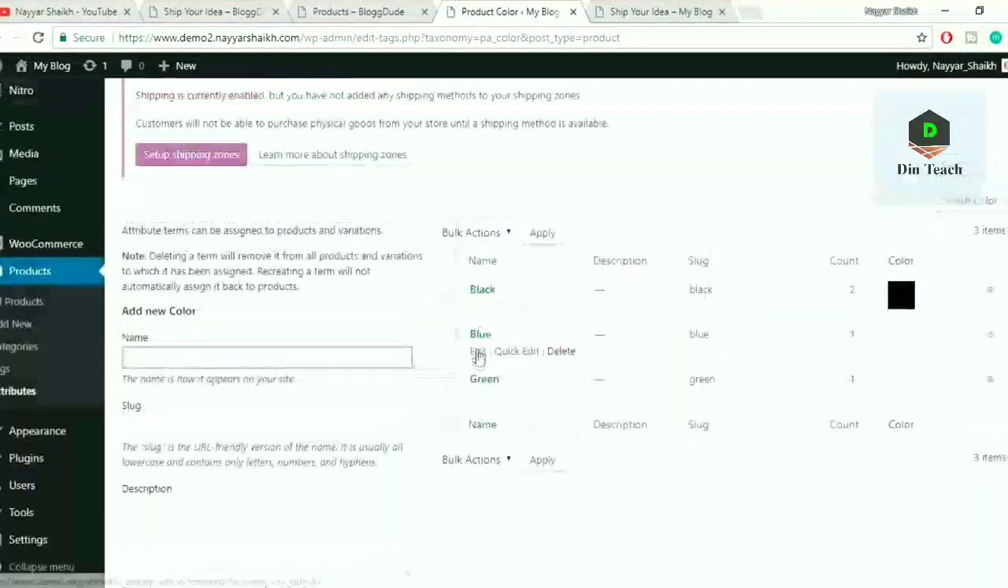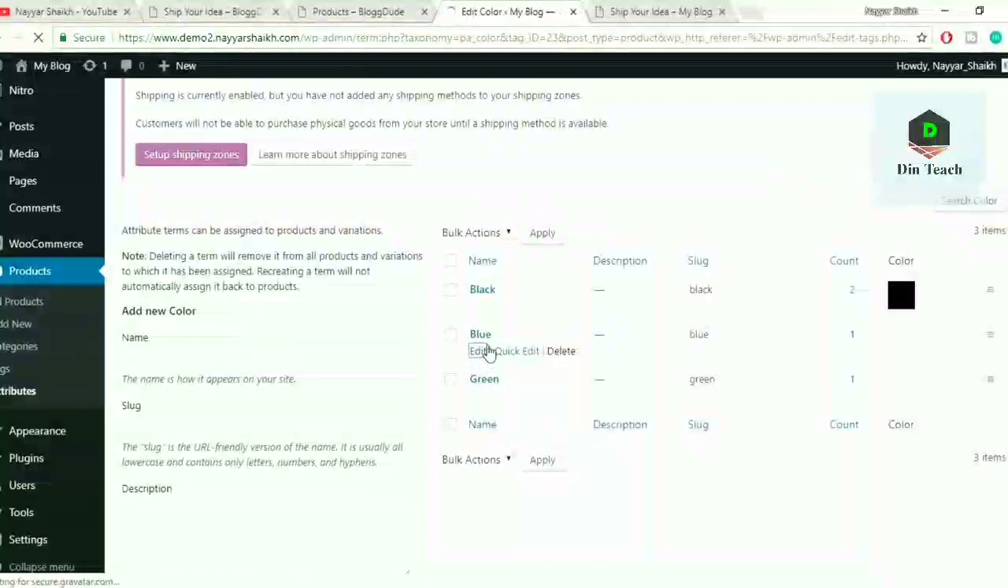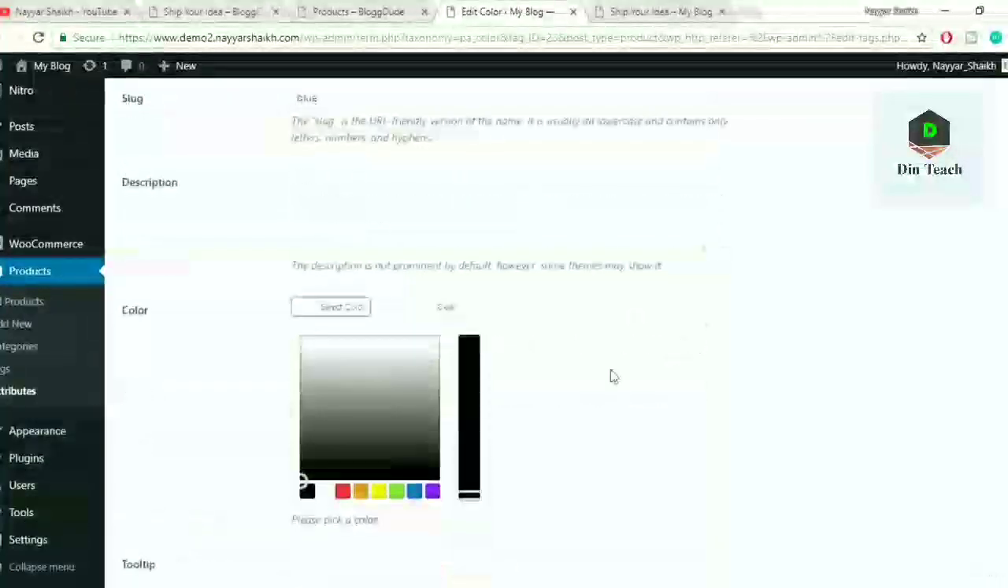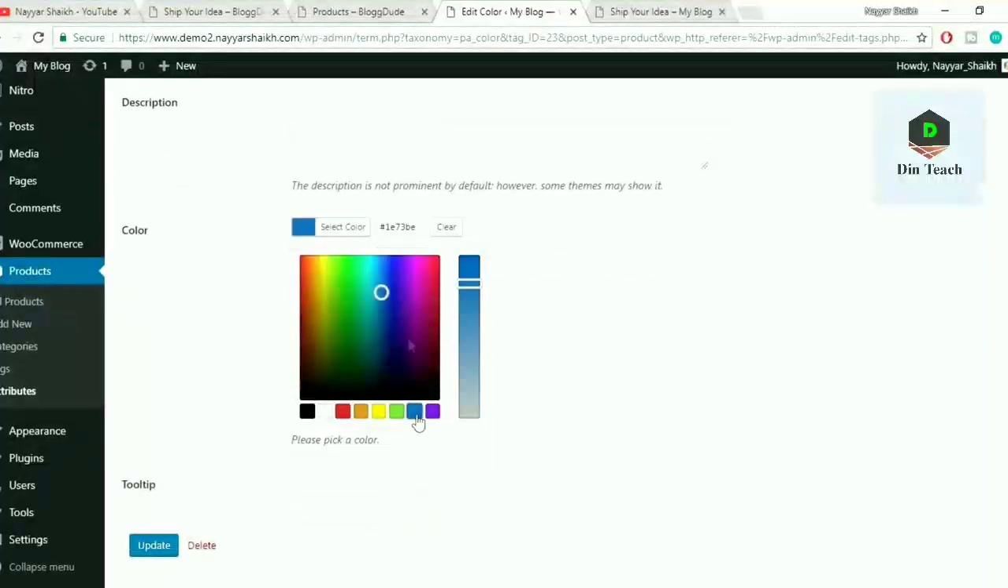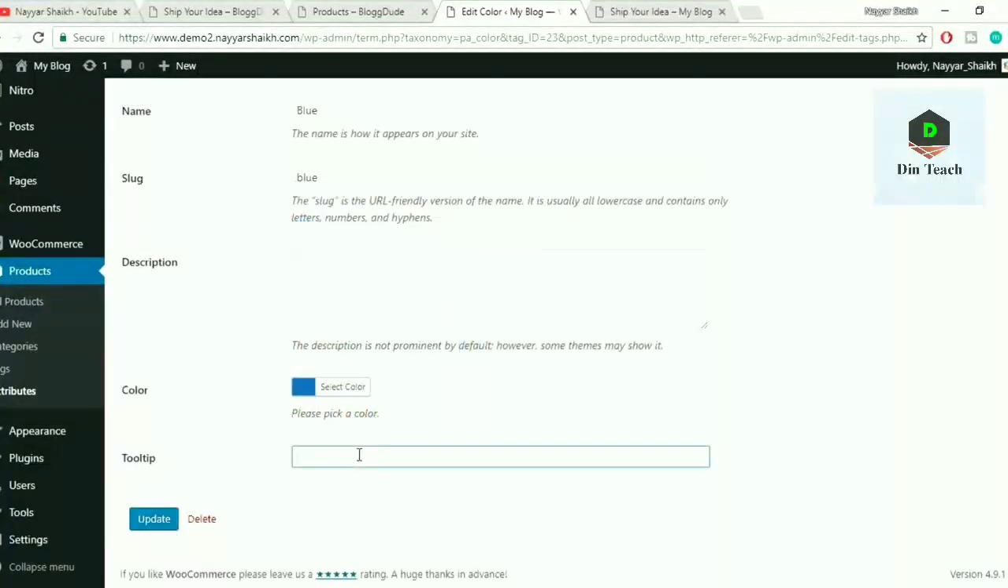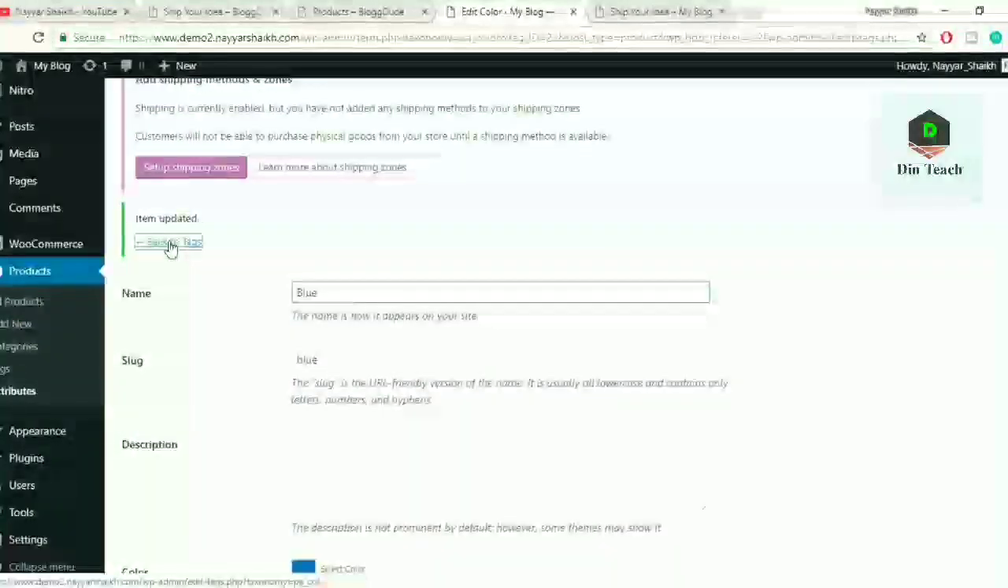Now let's play around with this blue color. So click on edit. Again the same thing, just select the color. Now let's select this blue color from here and let's give a tooltip of blue. Click on update. Now again let's click on back to tags.